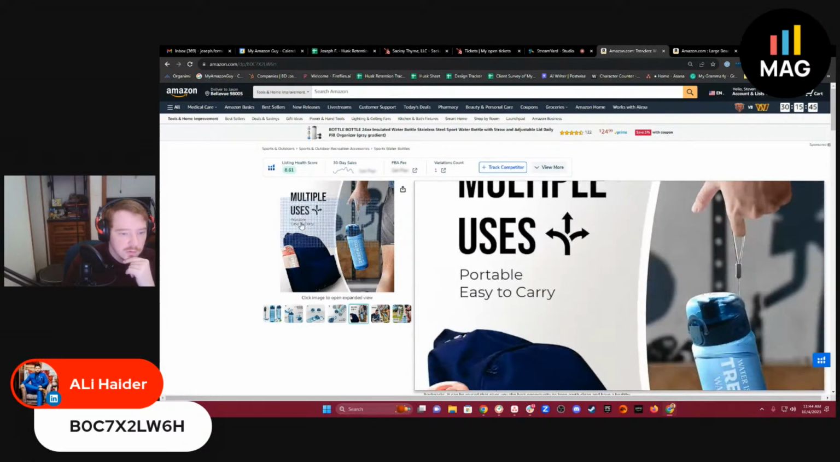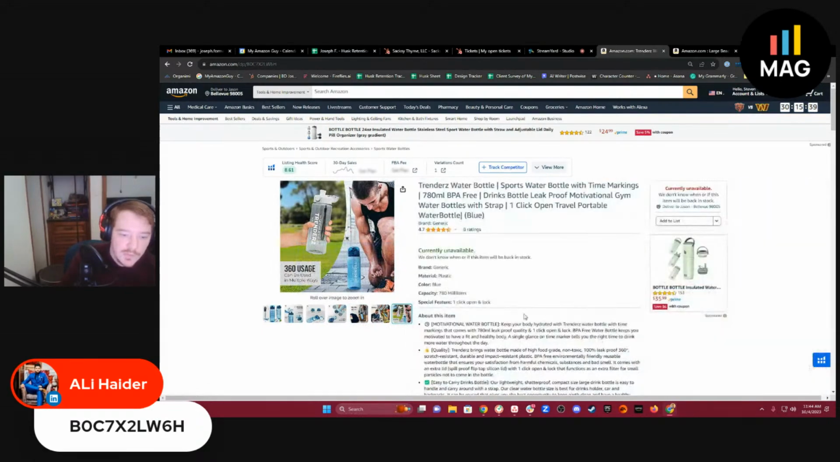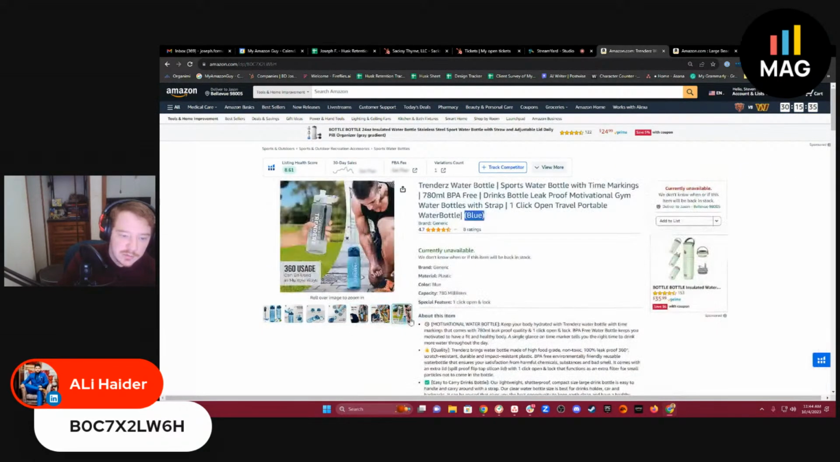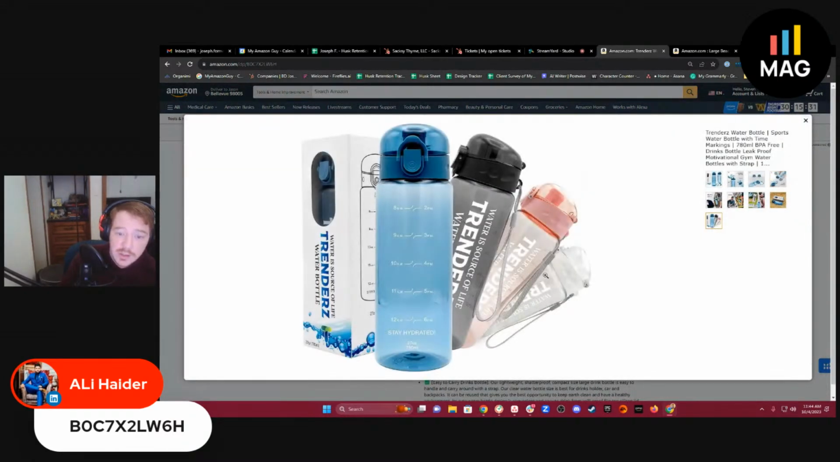Multiple uses. Okay. So something I'm noticing here, because I kind of pointed out you have blue in the title, and then when we zoomed in on your images, we saw different colors here. Are these just unavailable and out of stock right now, or are these not in the parentage? And if they're not in the parentage, why not? These should all be parented together.